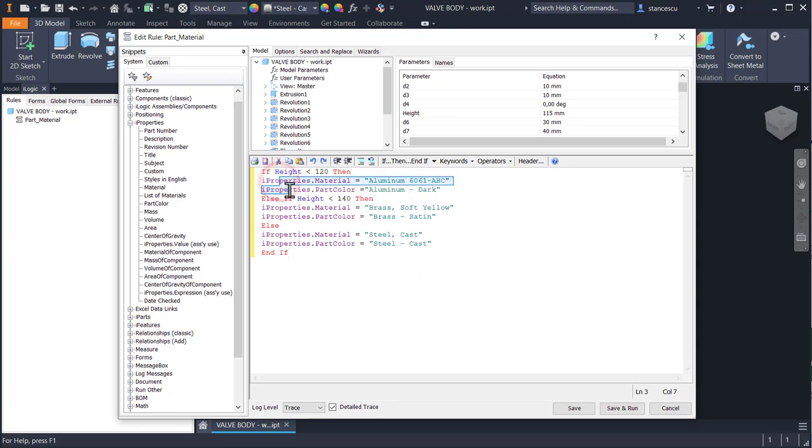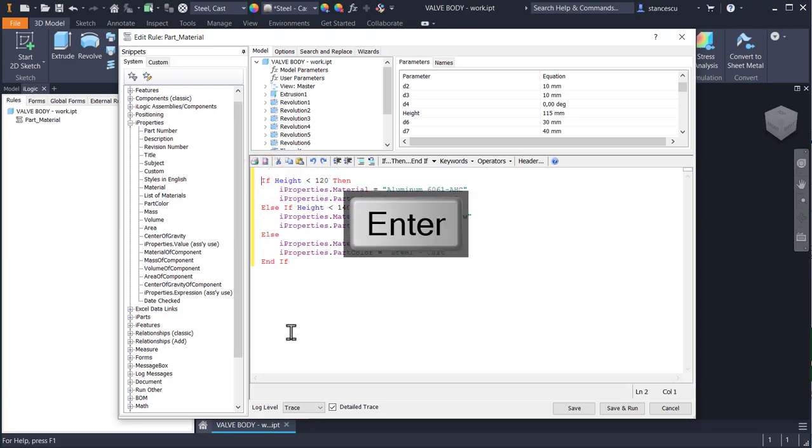We want to make it beautiful, so I insert an indent to this and this and to this, so to have an easy reading. Yes, we can add a comment here. Yes, apostrophe, material depends of height.